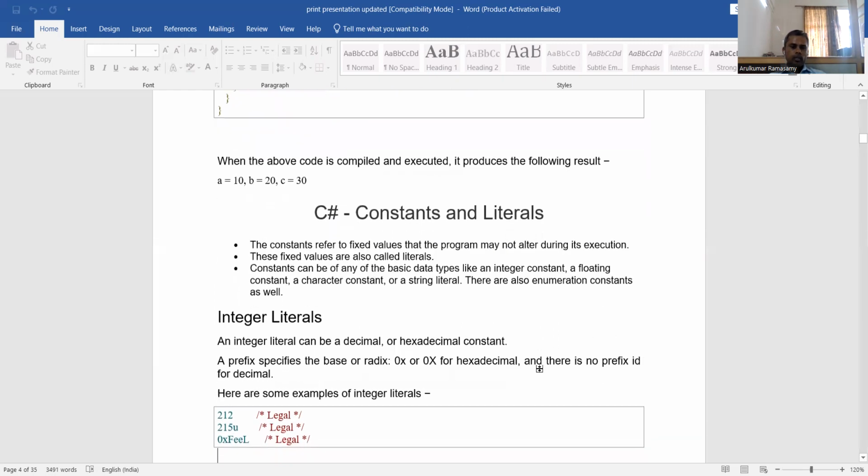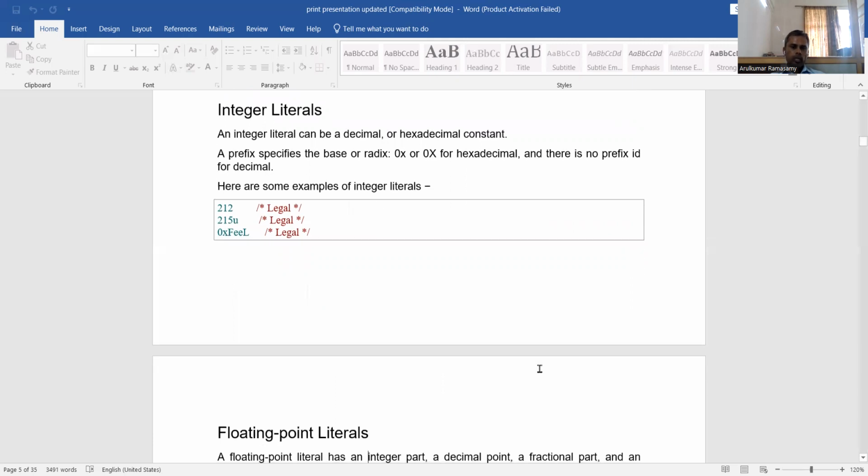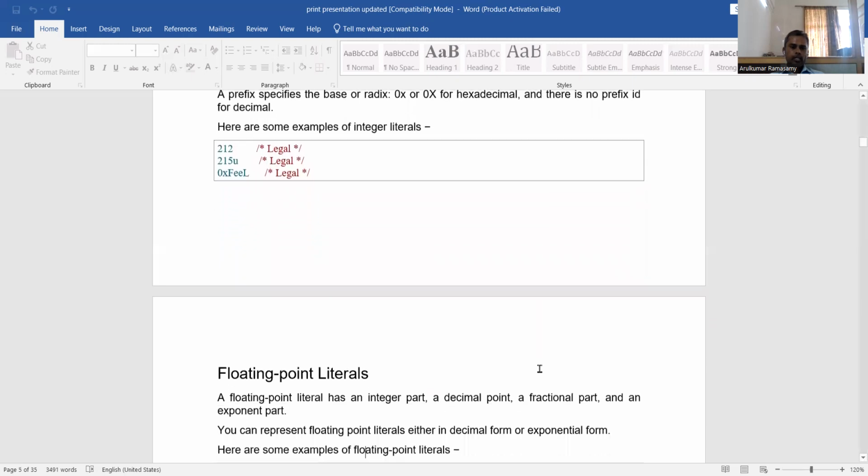So next, integer constants, integer literals. An integer literal can be a decimal or hexadecimal constant. A prefix specifies the base or radix: 0x or 0X for hexadecimal notation, and there is no prefix for decimal. Here are some examples of integer literals. 212, it is a legal statement. 215u, it is a legal statement. 0xFeeL, it is also a legal statement.